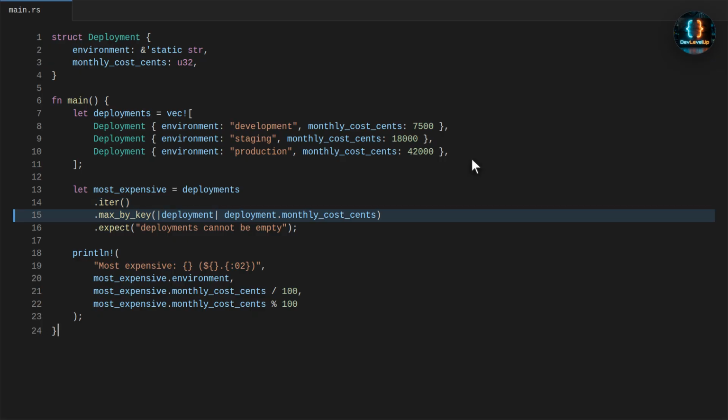Now here's the best practice. Use max_by_key or min_by_key when you need one extreme record with a simple comparison key. Sorting the entire collection does more work and changes ordering when all you need is a single answer.